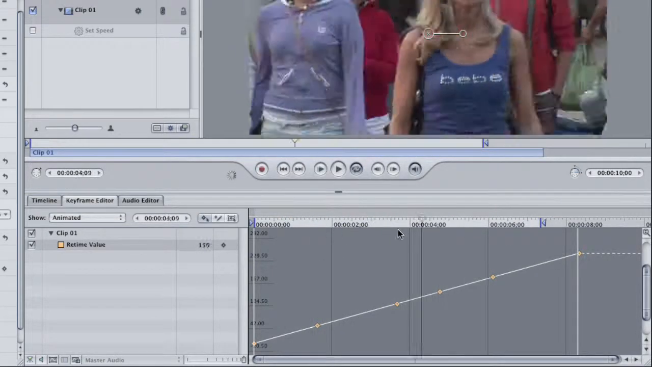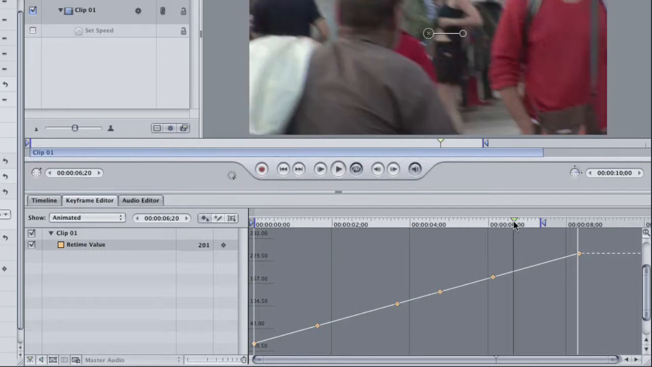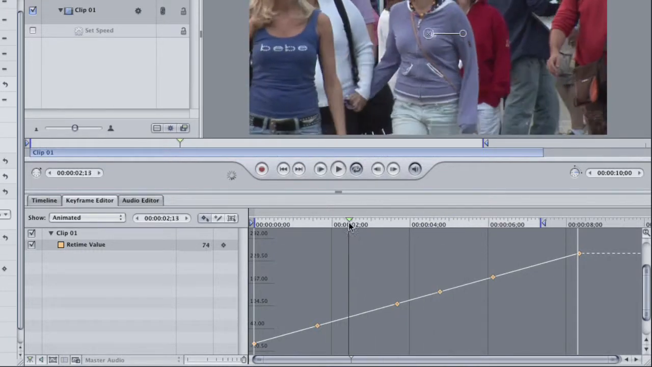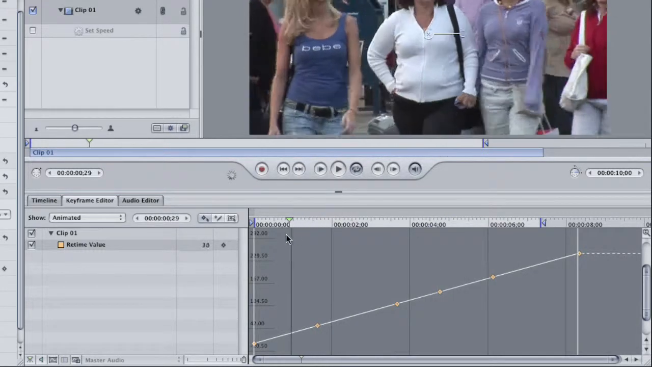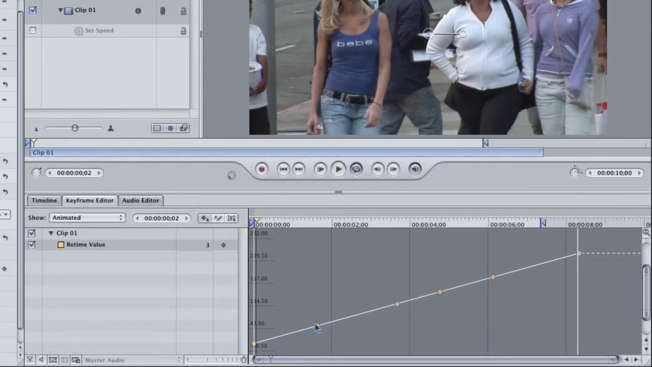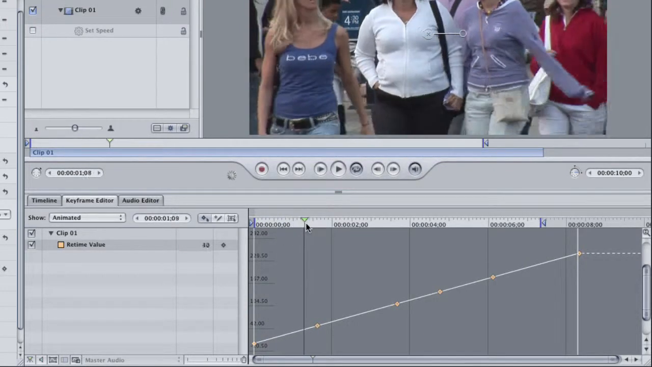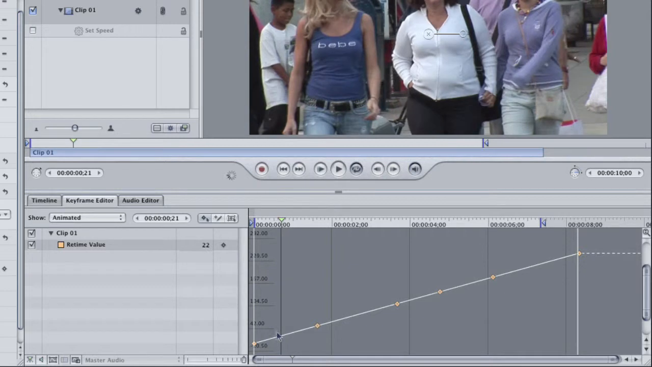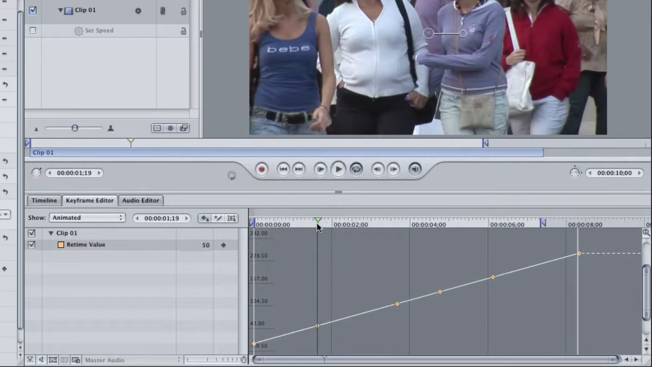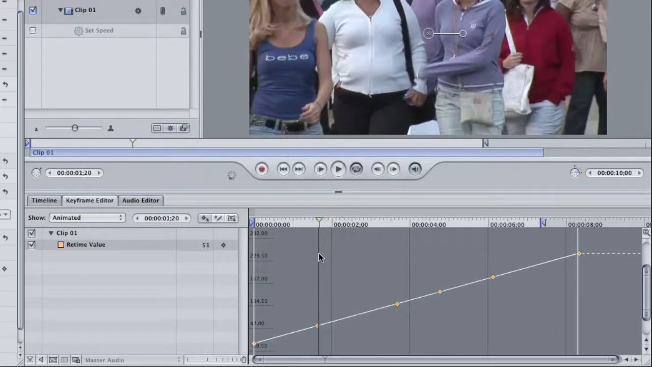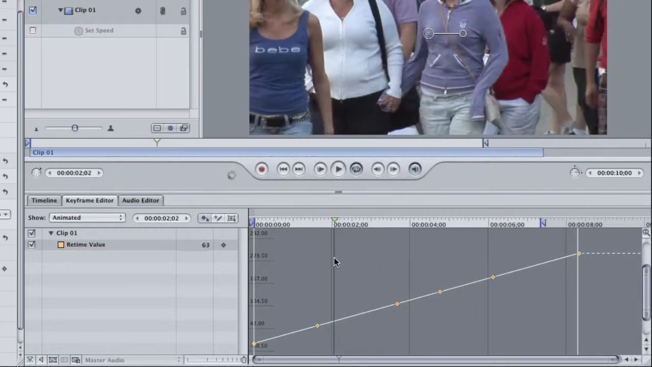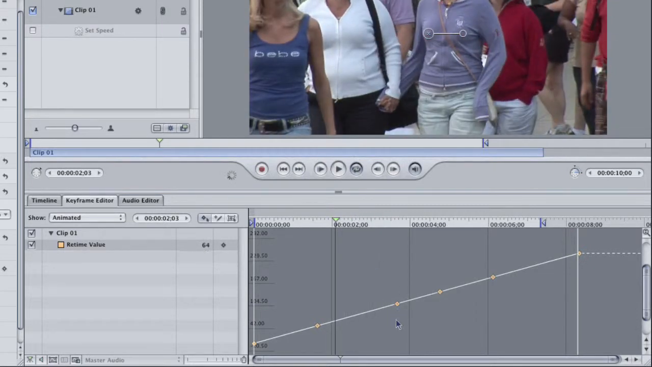Okay, so now I have a bunch of keyframes in our timeline. Let's start by creating our first slow-mo. From this point to this point, we want the clip to be moving at normal speed, so we don't make any changes between these two keyframes. Now, between here and here, we want to have a general slow motion. So I need to move this keyframe down.